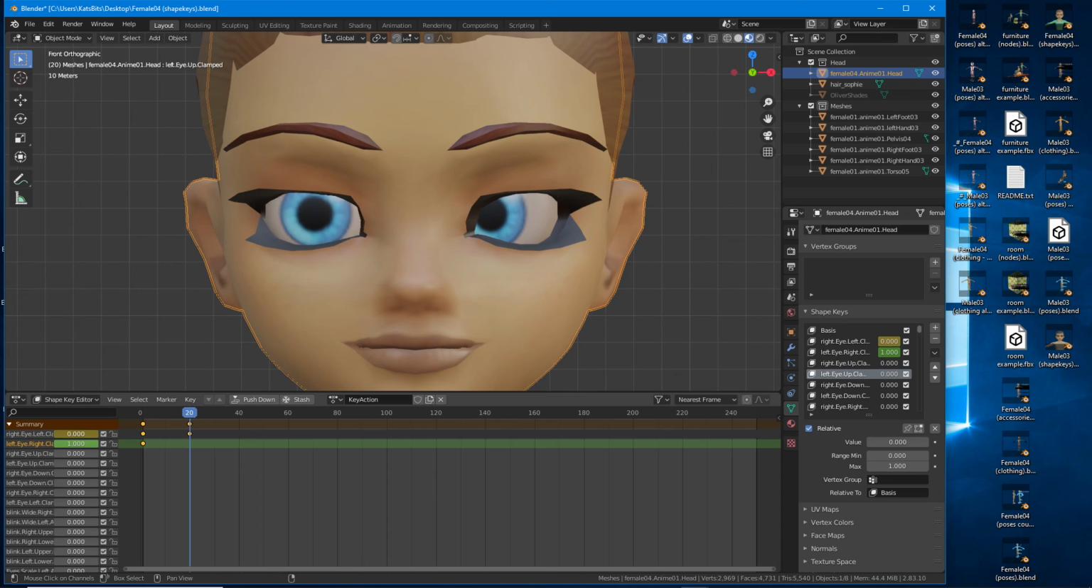Move that to 20. Make that go back. Let's go with that one. And that. So that is your shape key animation. And that's all you do.